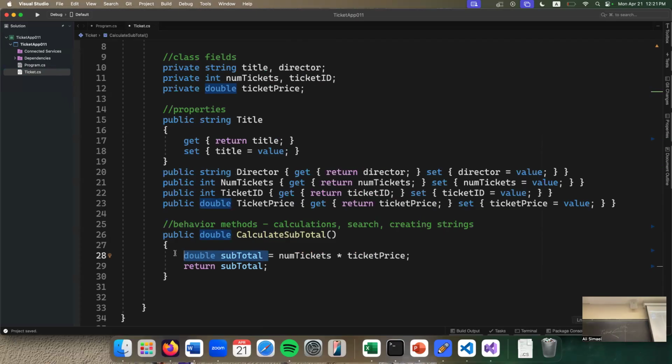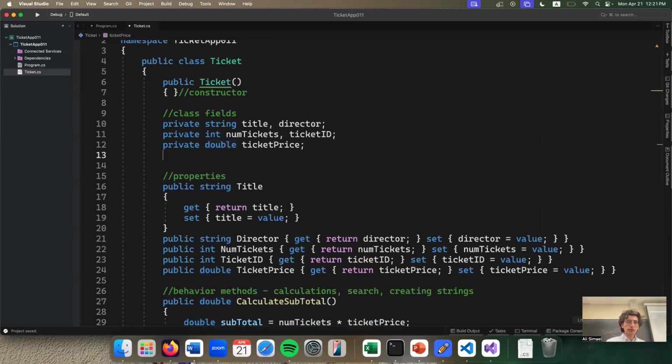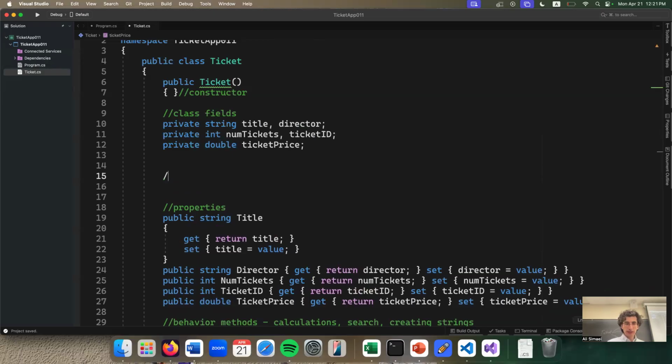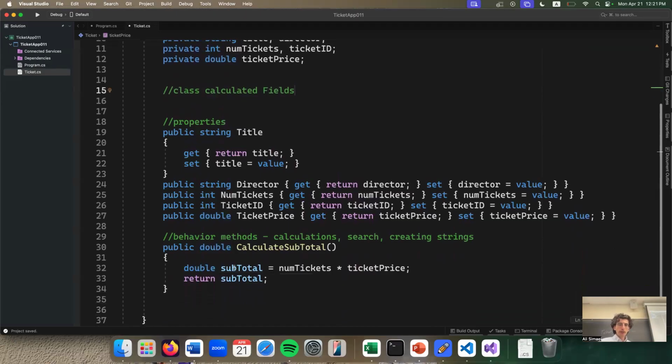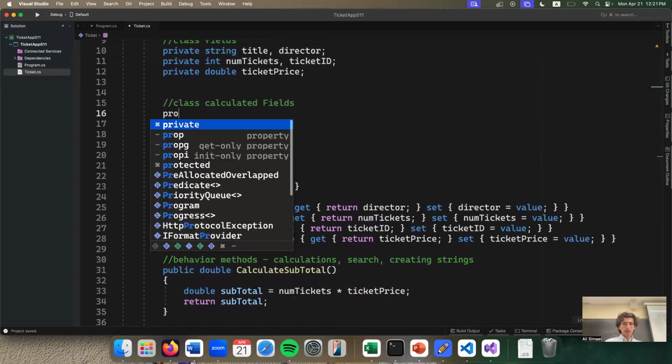Sometimes we're going to use the result in a different calculation, so we need it later. How do we make the object carry that information? By making it a class field. So I'm going to separately declare them here, under class calculated fields, and move the declaration here and say private.